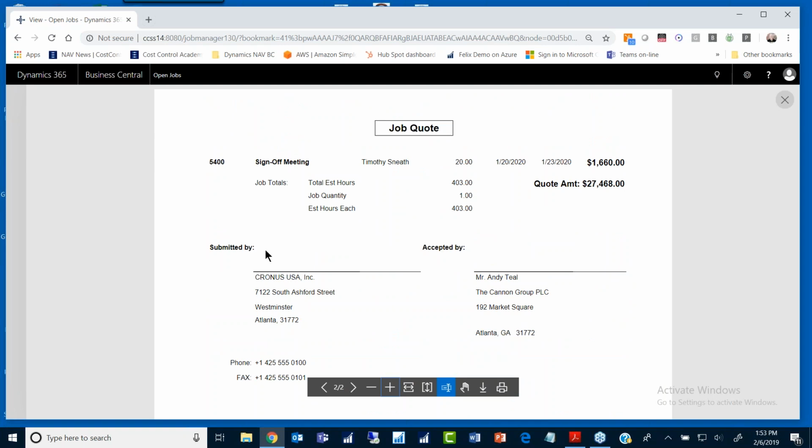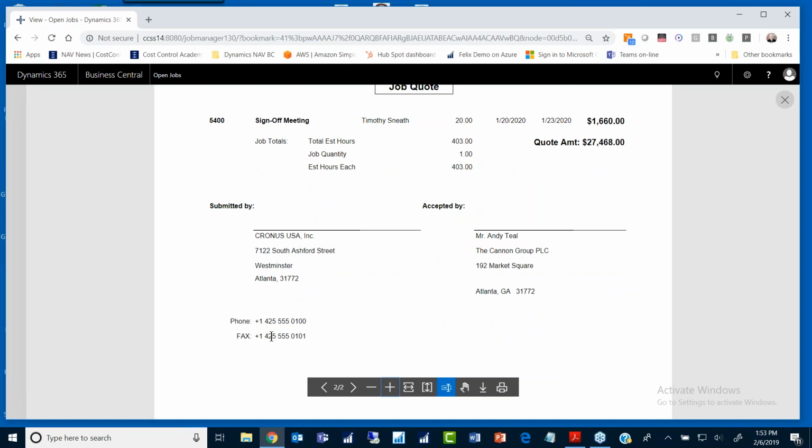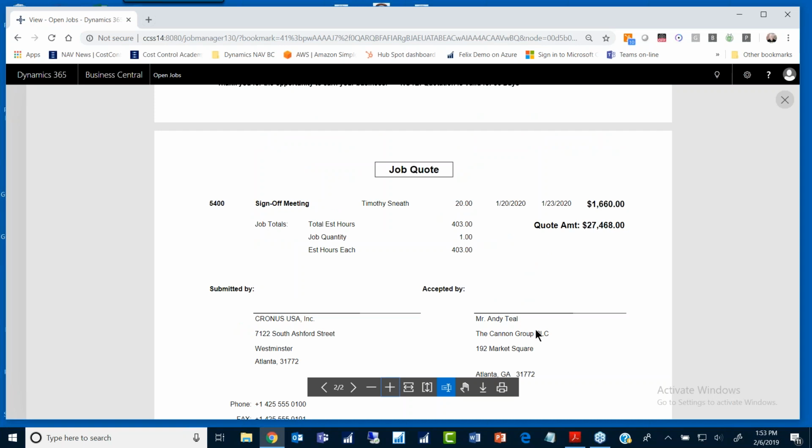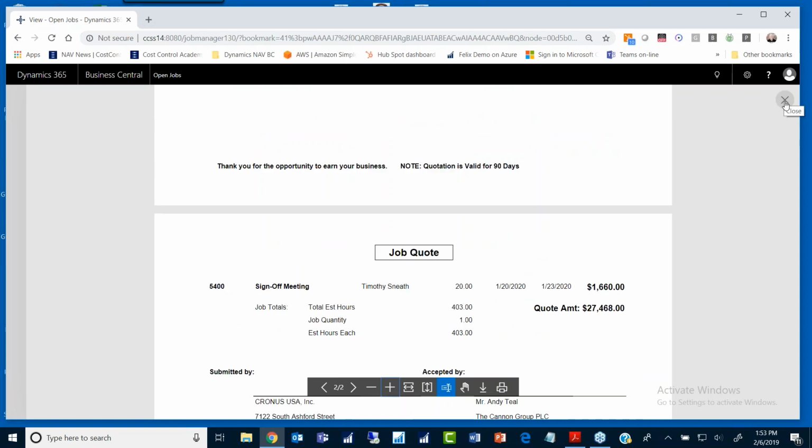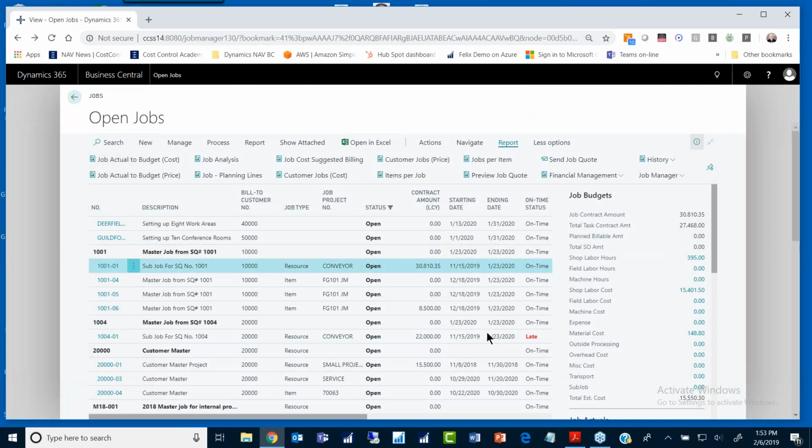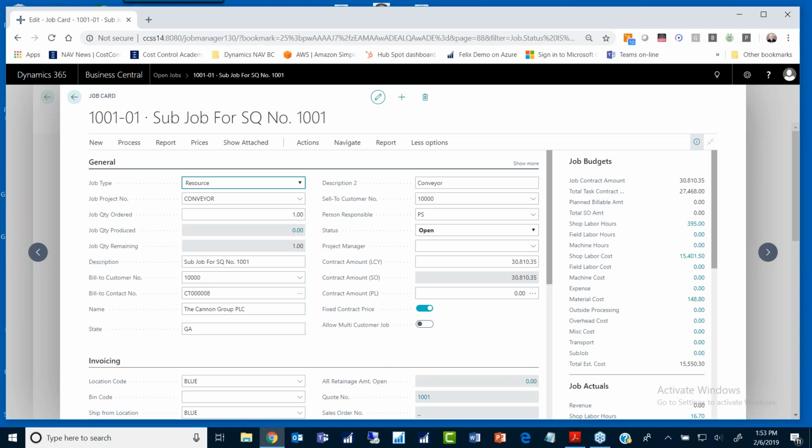And then a place for you to submit it and a place for the customer, Mr. Teal here, at the Cannon Group to accept the quotation, okay? And even with your fax number right there so we can fax it back to you. So an easy way to generate a quote right from that estimate worksheet. And what was the other one I wanted to show? Oh, the audit report. This always comes up.